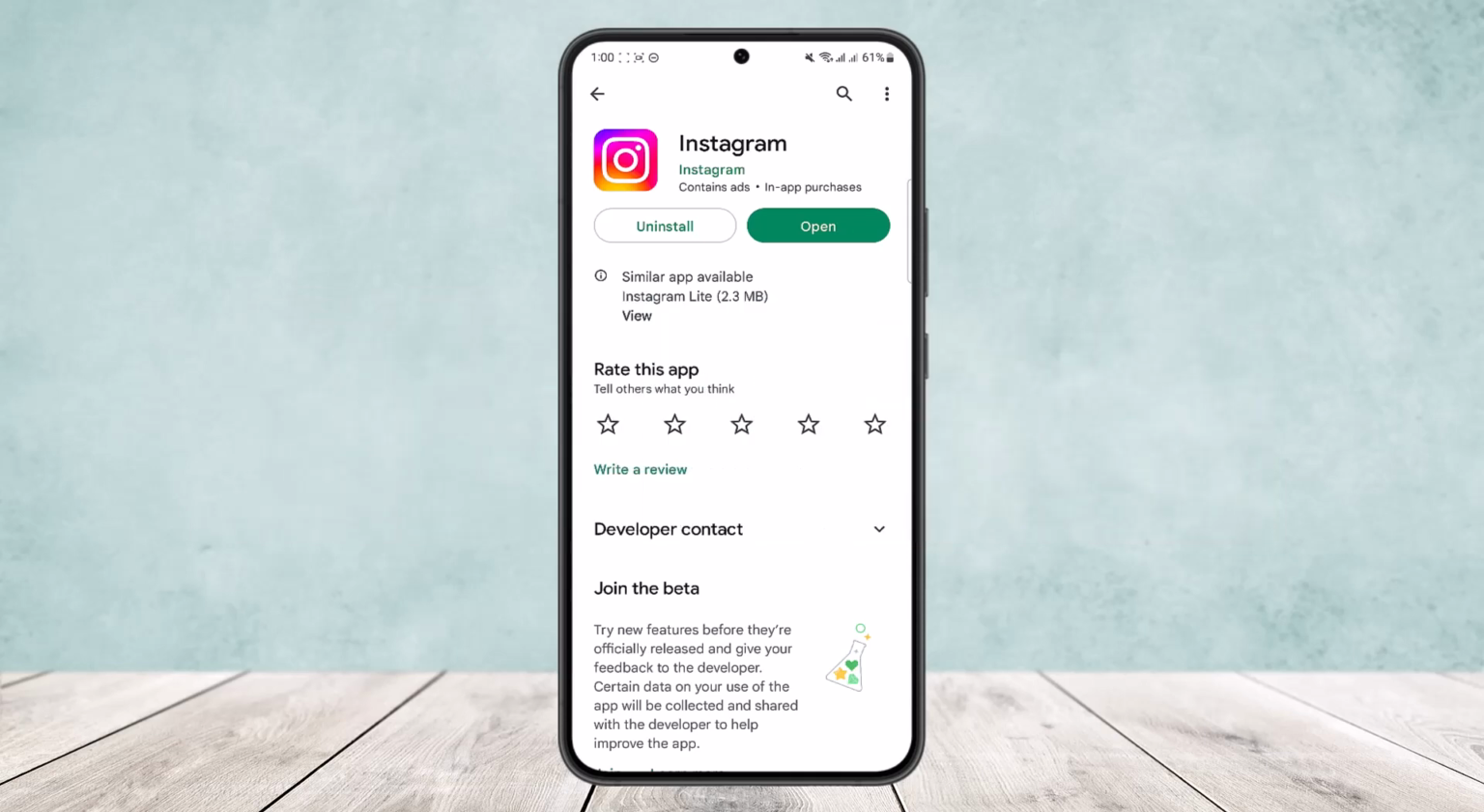Today I'll guide you on how you can add more than one photo, or how you can add multiple photos on one story on the Instagram app.